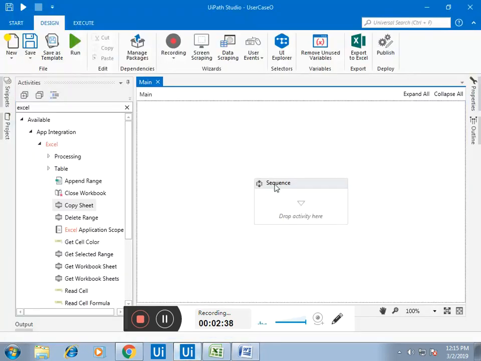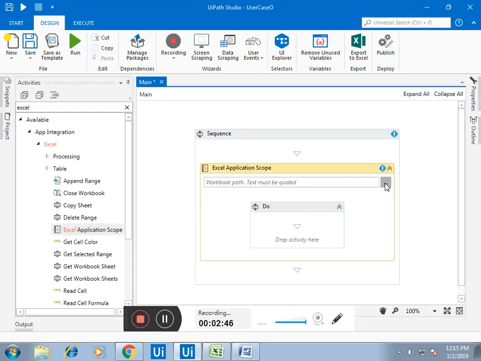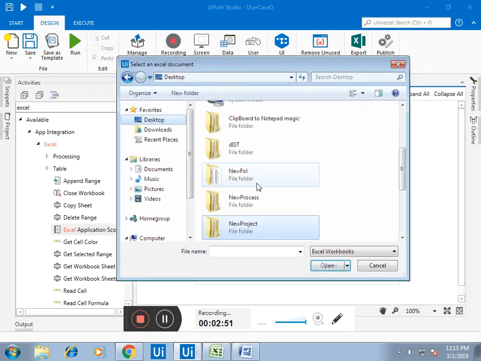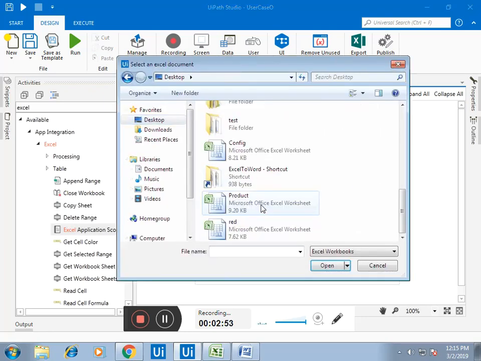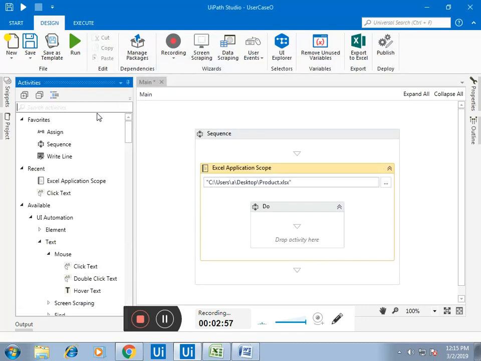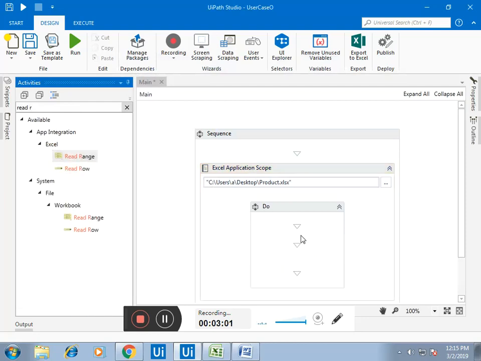So let's take one small sequence or workflow, a flowchart, anything. So just drag the Excel application scope and browse the application which you want to work with. And then the read range, just drag the read range.